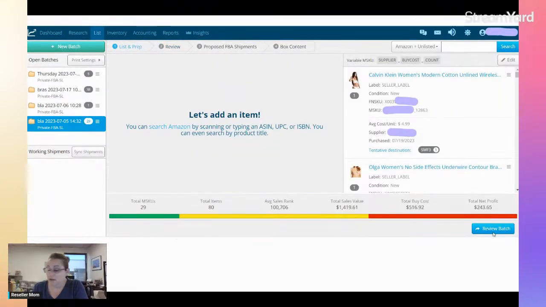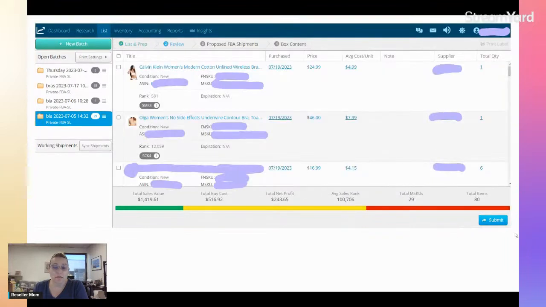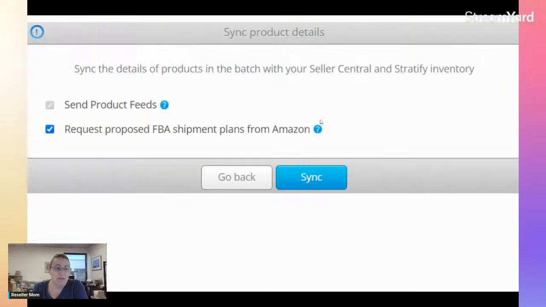Let's see here, you click the review batch, the blue button, click send. I like this page if you guys are wanting to make changes. Sometimes it's easier to make changes here as well if you're changing quantities or adding an expiration date. Most of the time, I don't do anything with this page. I just click submit. Then you're going to have this pop up.